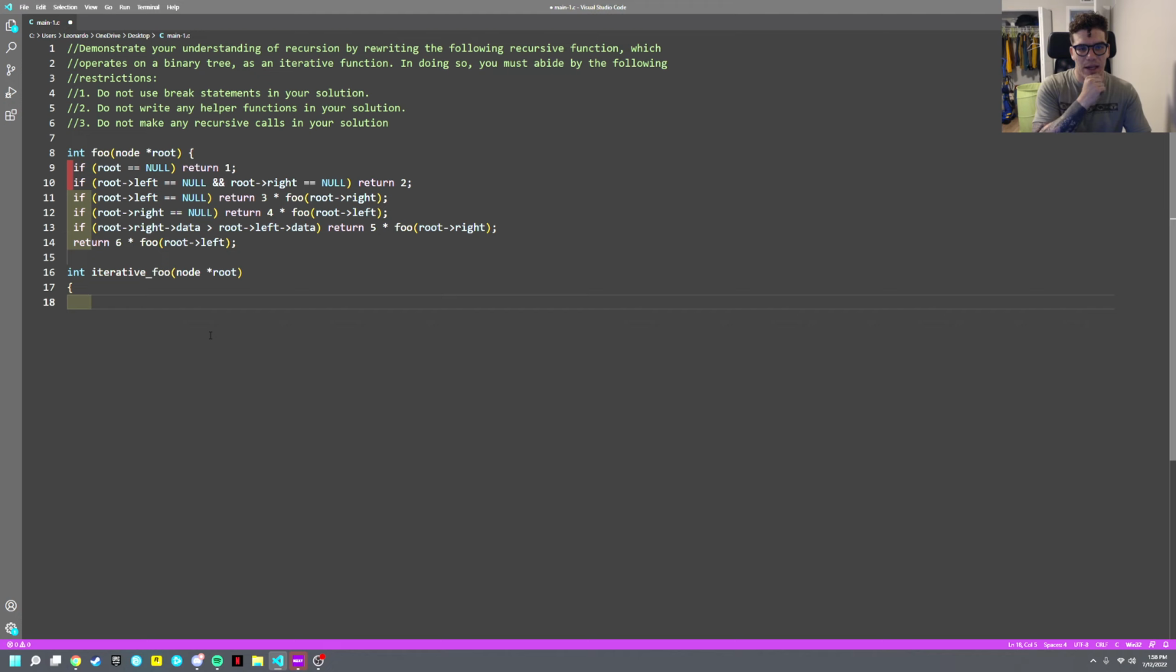I've practiced a lot of the old tests, and this was the first time I saw a question like this. So let's get down to what the question is. Demonstrate your understanding of recursion by rewriting the following recursive function, which operates on a binary tree, as an iterative function. In doing so, you must abide by the following restrictions. Do not use break statements in your solution. Do not write any helper functions in your solution, and do not make any recursive calls in your solution.